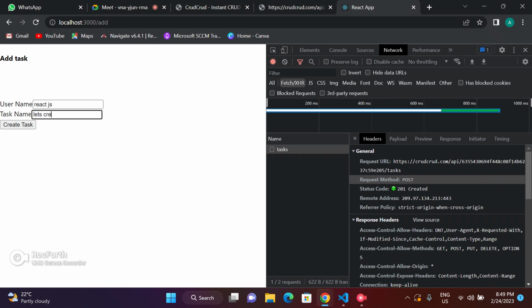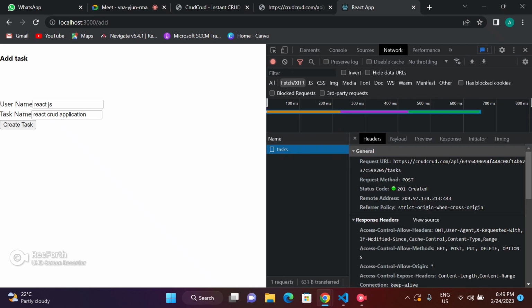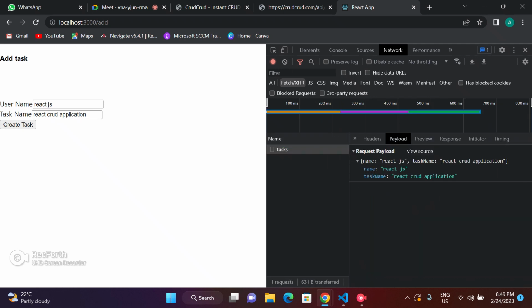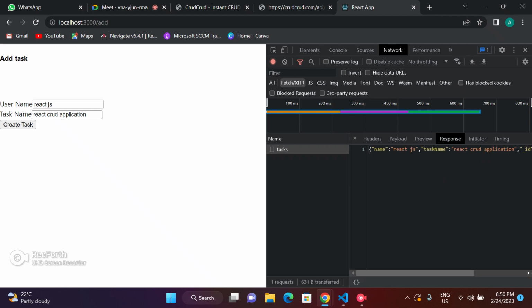Now what we will do, let me do it. We'll create React.js and React CRUD application. Okay, think task. Let me clear the network. Same in payload, what we will see, the data which we have sent. What we sent, name React.js, task React CRUD application.